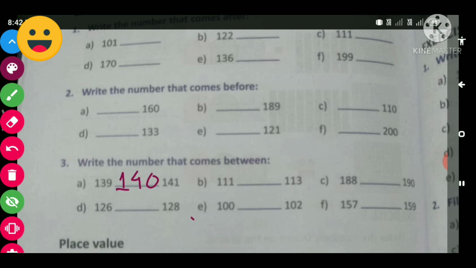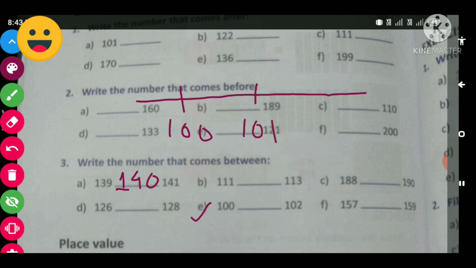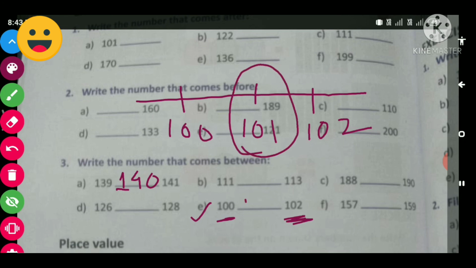Like this only. Let's do E part. So again 100. After 100, what will come? 101, 102. Okay, we'll stop at 102. We'll start from this and we'll stop at this one. So what comes in between 100 and 102? 101, right? Okay.